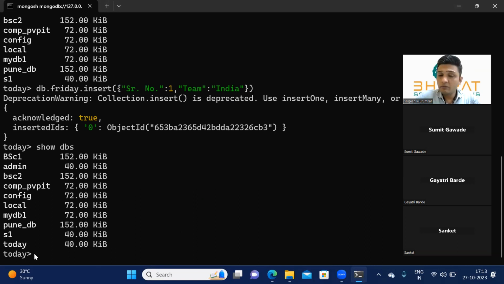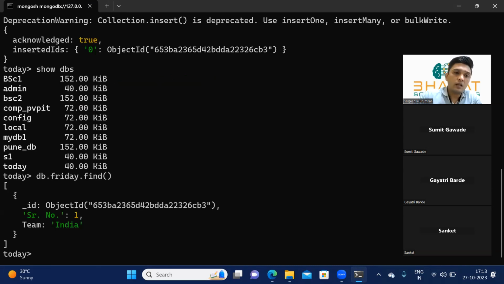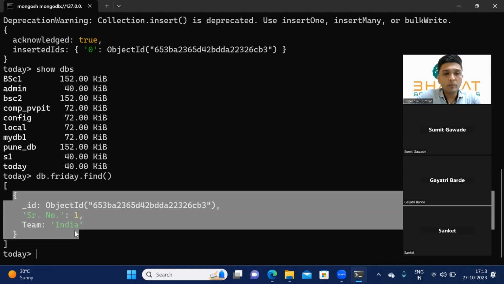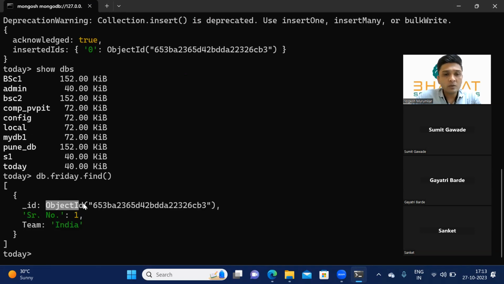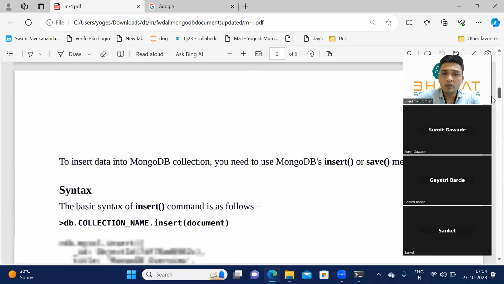Right? So previously, everyone, we discussed simple commands. I've even told you, if you press the tab button, it will show all the commands. Current database dot name of the collection is Friday dot I want to find. So I just type find and enter. I'll be able to see the document here. And you can see, everyone, this also I explained to you. Object ID. So what is object ID? It's a hexadecimal number, right? The PDF which I have shared with you, everyone, already explains what object ID is.